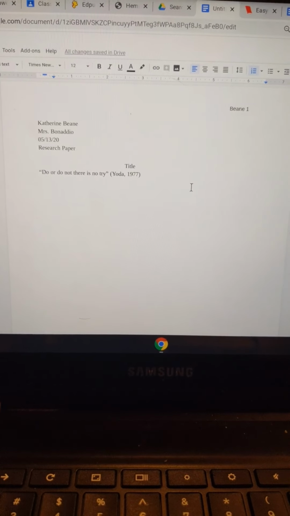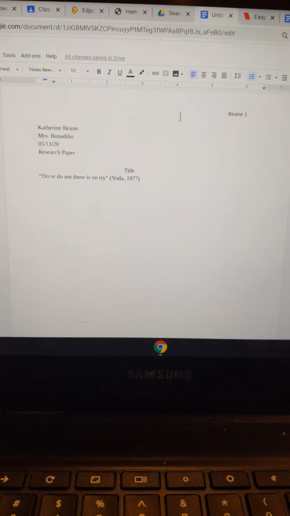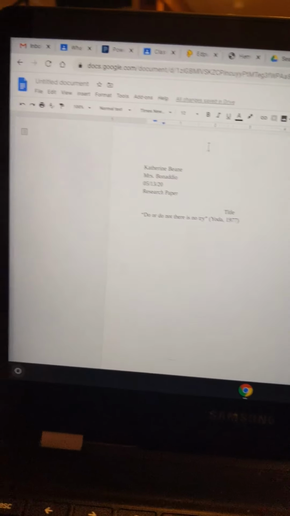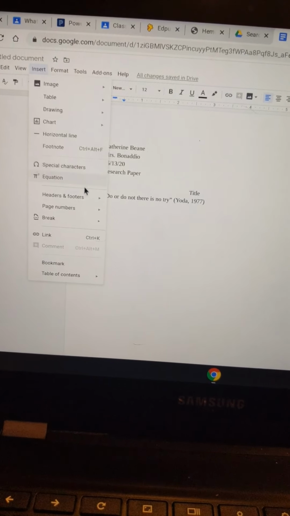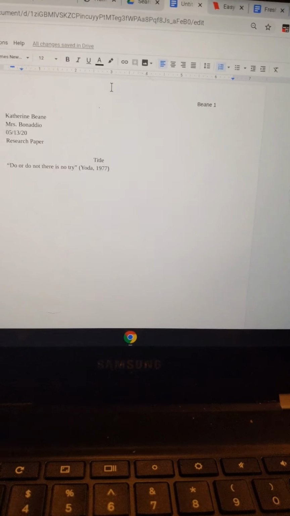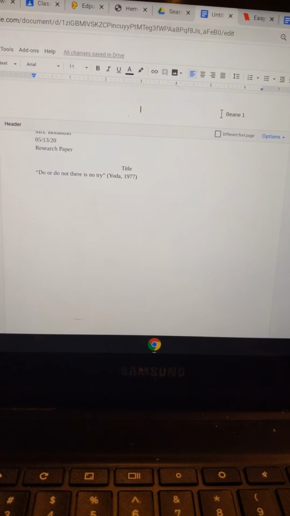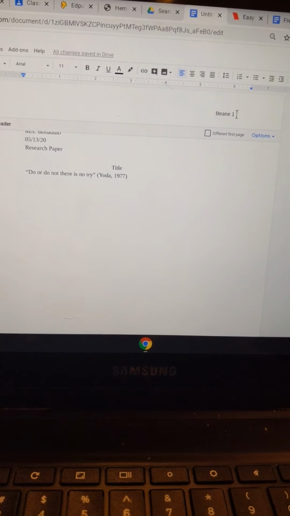Then we're going to create our header. You can create the header a couple different ways. One, you can double click on the top, or if you go into Insert, you can insert a header or footer, clicking Header. So my header has already been inserted. I'm going to show you what you do next. The next thing you do is you want to put your page number in.